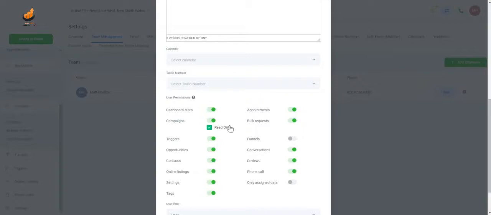Okay, so that's what that means. Triggers, opportunities, contacts, online listings, settings, tags is basically the ability to even see any of these things, and then they can change them if they can see them. Same for appointments, bulk requests, funnels, that's the funnel builder, conversation, reviews, phone call. All these settings just determine whether or not this user can even open these areas.